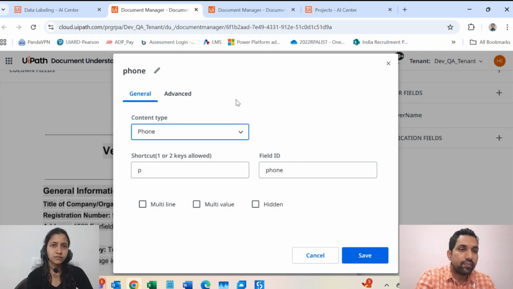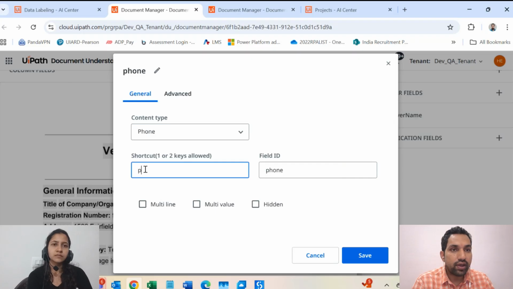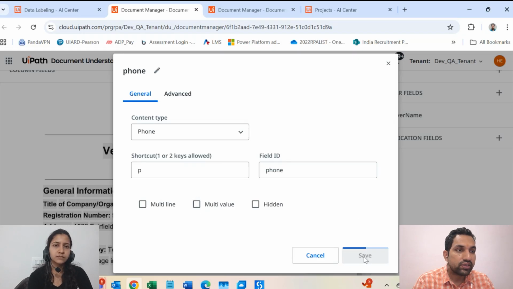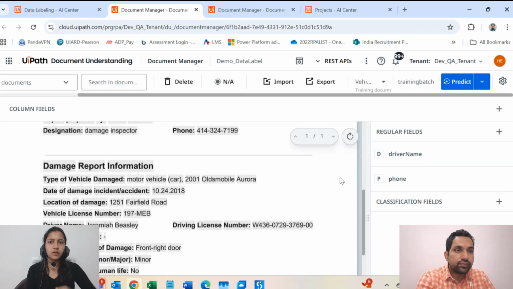While we are setting up, you will see this shortcut, and we can create our own shortcut, and we have other properties if it is multi-line, multi-value, or hidden. We can configure all those properties over here and click save. So you see we now have two fields set up: driver name and phone. Okay, that's impressive. The amount of flexibility we have in selecting the data and the kind of data is really impressive.